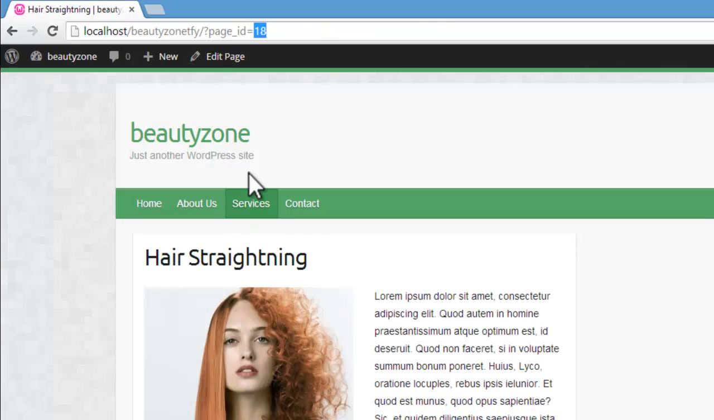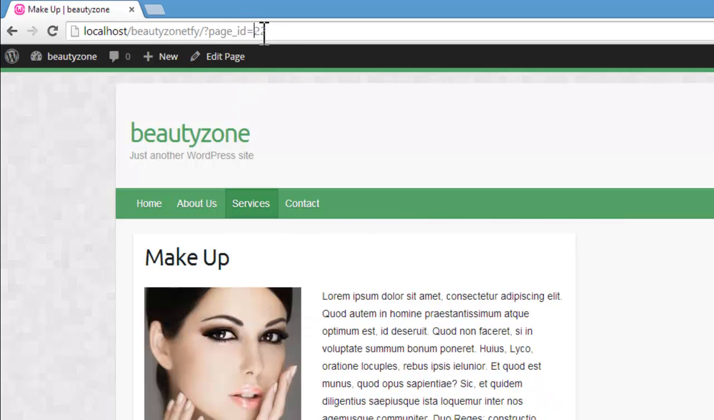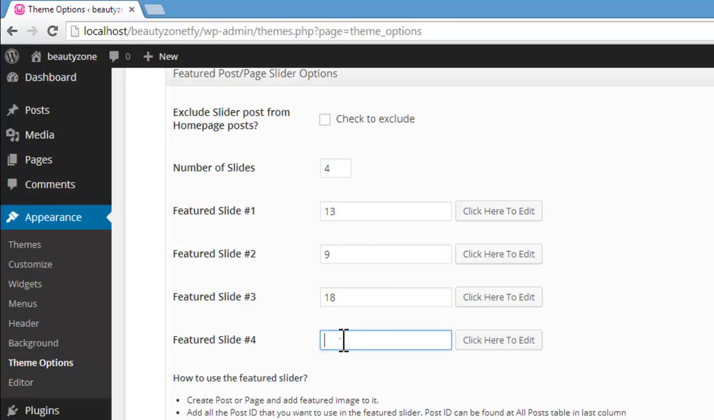For the fourth image, go to the fourth page, grab the ID 22, and paste it there. One more thing, guys: if you want to change the sequence of images in the slider, simply change this number, the order number.